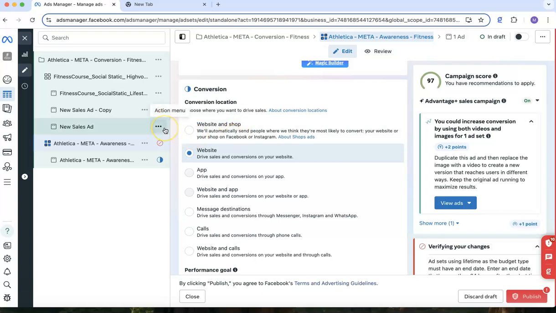The first one that we have is website and shop. Meta will automatically send people where they think they'd be most likely to convert on your website or your shop on Facebook or Instagram. For website, you would use this if you want to take people to an action on your site, like buying a product, signing up for a newsletter, or filling out a contact form. This is best used for online stores, landing pages, and lead forms.